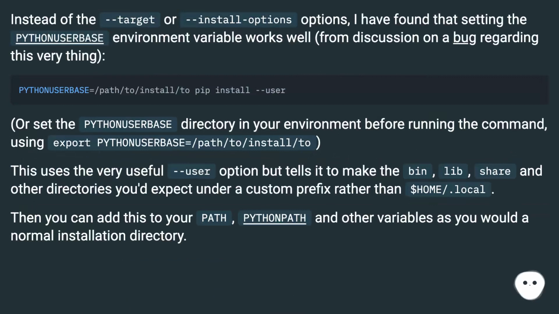Instead of the target or install options, I have found that setting the PYTHONUSERBASE environment variable works well, from a discussion on a bug regarding this very thing. Or set the Python userbase directory in your environment before running the command, using export.